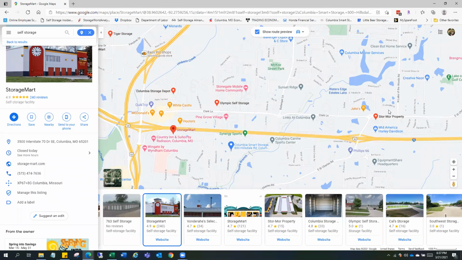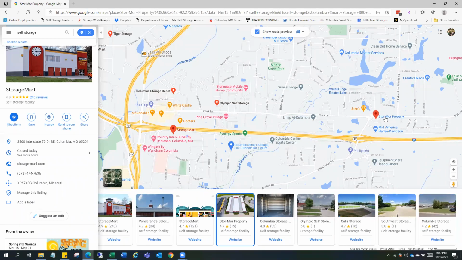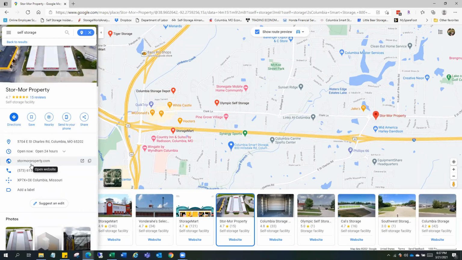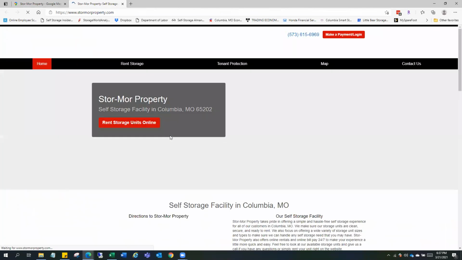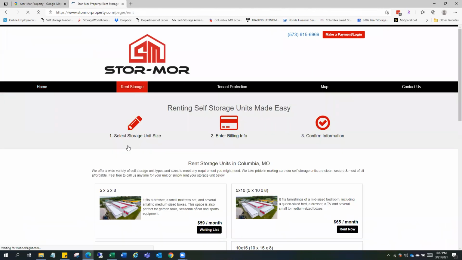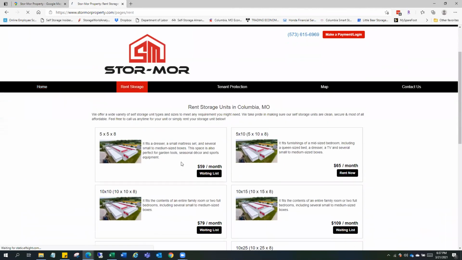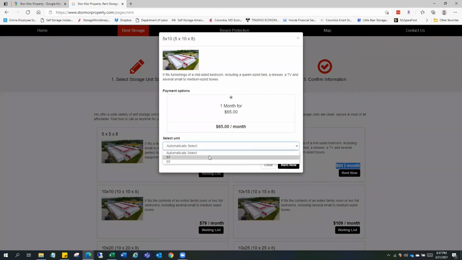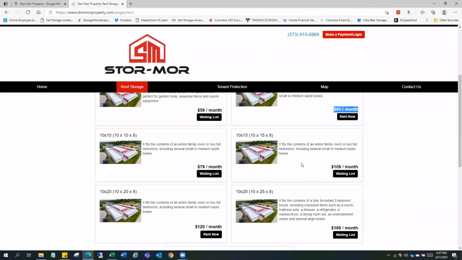Okay, Store More. I actually personally know who owns this, and yeah, talk to the guy. It's pretty nice. All right, storage. $59 a month. $65 a month. Rent now. Oh, and Easy Storage. You can tell how many units there are left right here, unless it's configured the way I have it configured, where it won't show that. So they have two there.